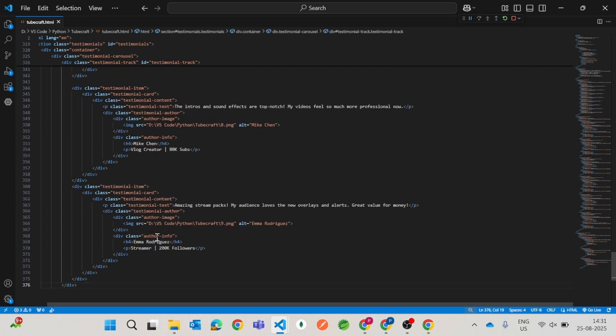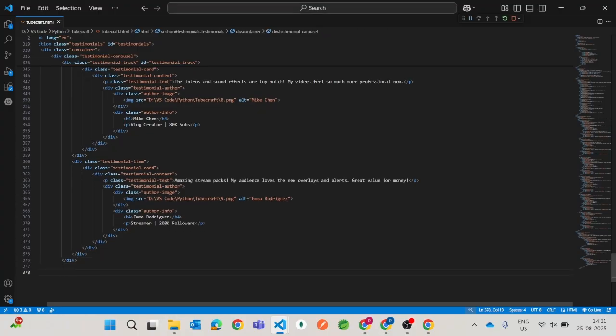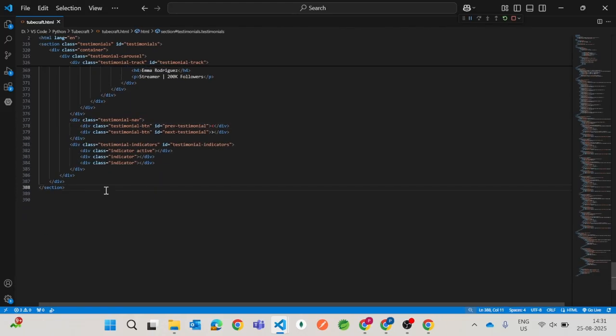Username you can give whatever you want. There is nothing like you have to give the same thing. Then I'm going to finish with my section. I'm going to have the buttons and finish my sections. Once this is done, the last part we are left with is the FAQ section.